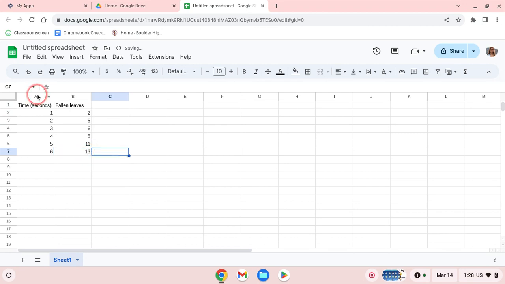Now, what if I want to make this data into a graph? The first thing I need to do to make a graph is highlighting the data I want to be included in my graph. I can do this by clicking and holding down the trackpad as I move my finger, just like I would if I was highlighting text.